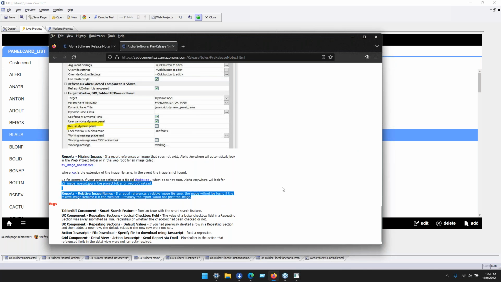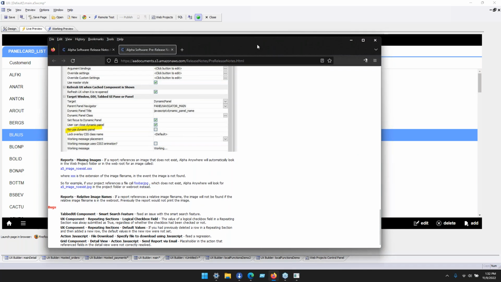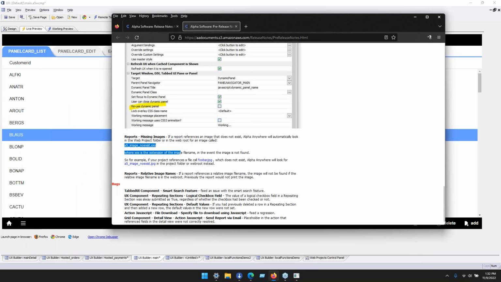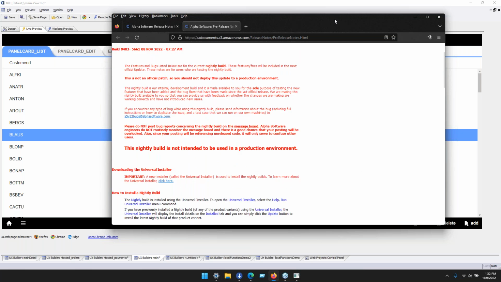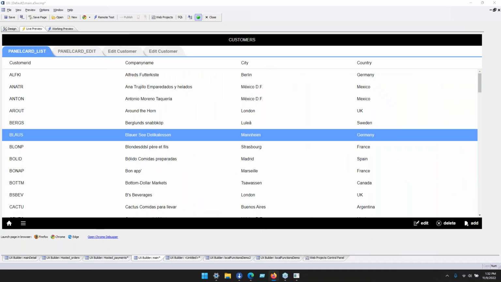And the rest of it's just related to tidying up reports and making them easier to handle things like missing images and relative image names. So I think that covers everything that's coming up in the next release. I know it's a bit short, and that does follow pretty closely after the release we just had. But I thought I'd put that on everybody's radar that that's happening.